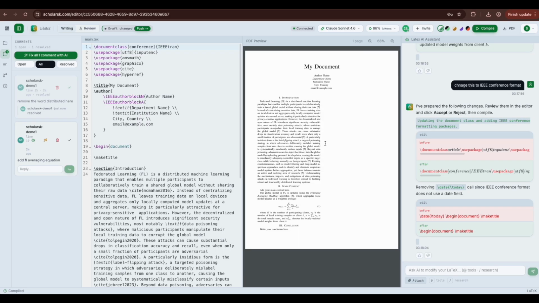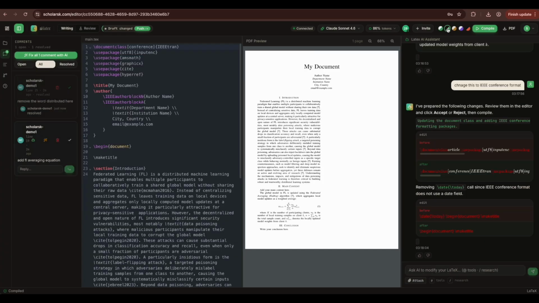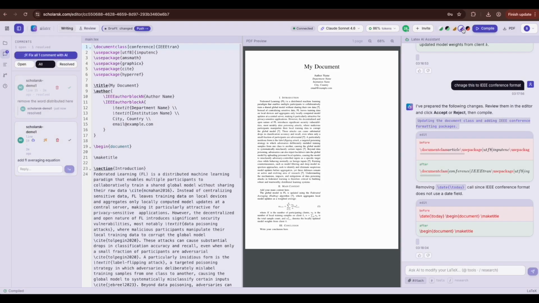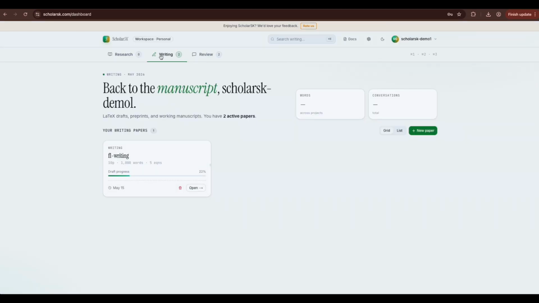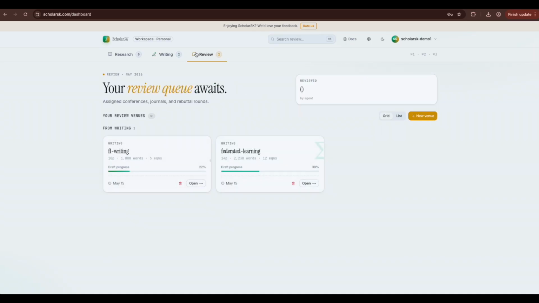Okay, you have got different kinds of themes also here. If you want, then you can just use whichever you want. Now let's move on. This is all about your writing mode, and let's move to review mode.